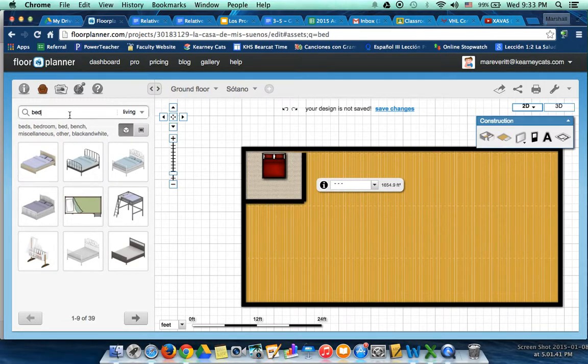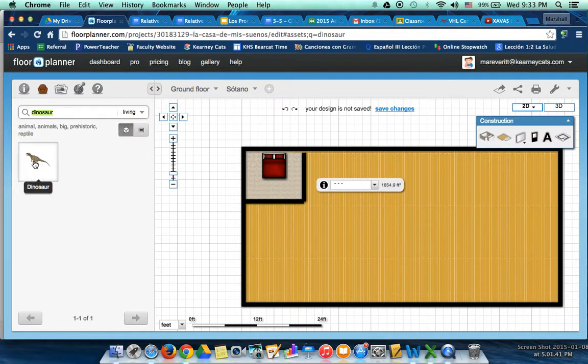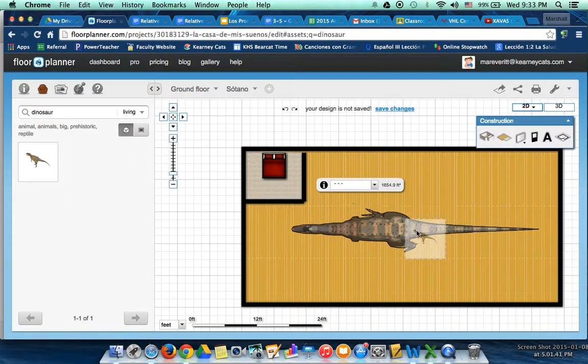Alright, anything else that you want to add, look in here. Like I said, they have a ton of stuff. They even have dinosaurs. I don't know why, but they do. So, odds are, if you're looking for it, it might be there.